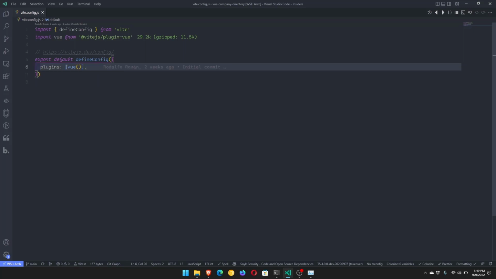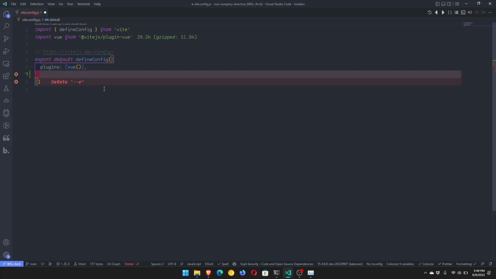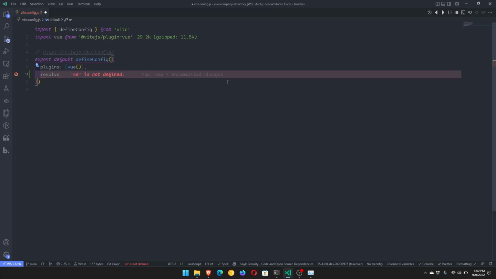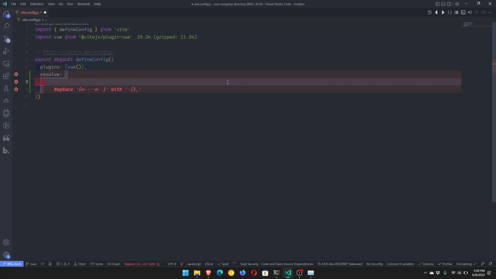What I want to do is after the plugin, I can do Control Space bar, I think. Yes, it's working. And we can see that we have some properties there. There's one called resolve, and this came from the configuration for bit. So I can actually do a resolve, and this resolve will help me do something pretty neat. I can have an alias.